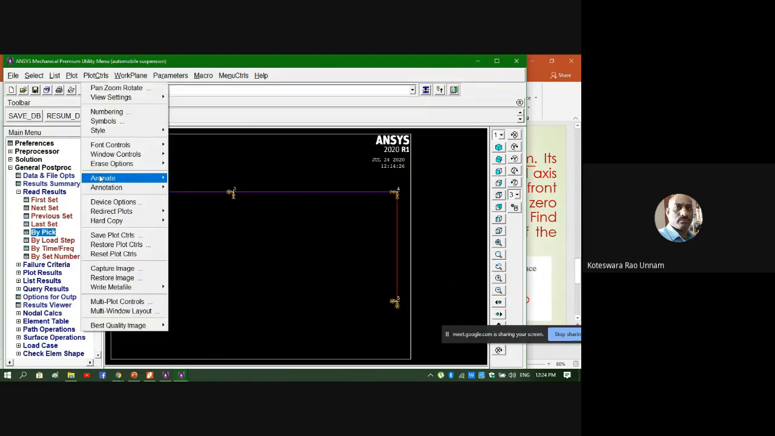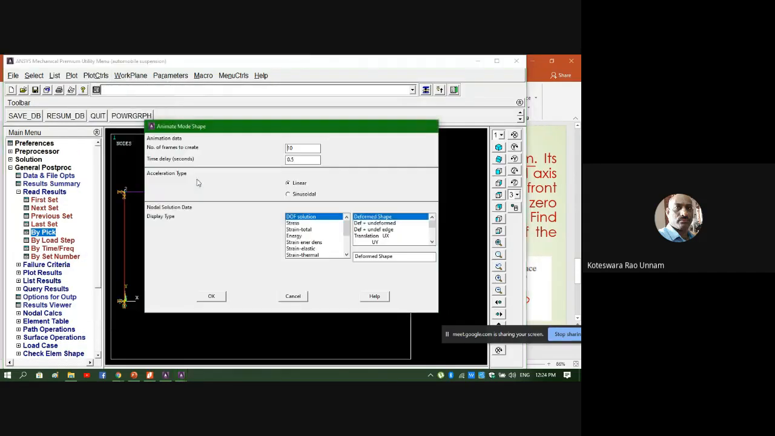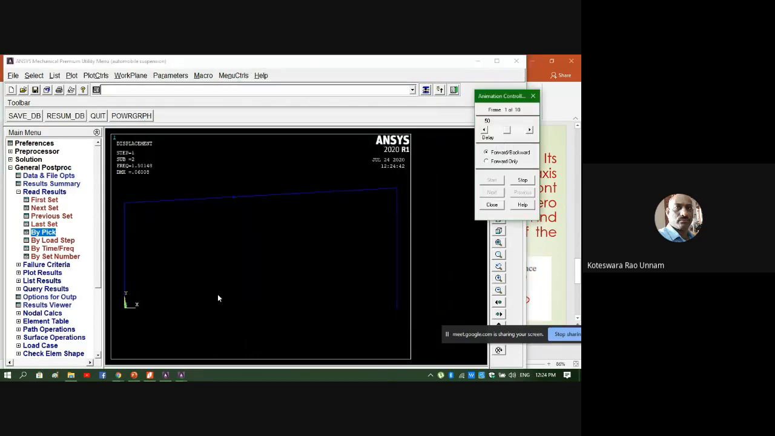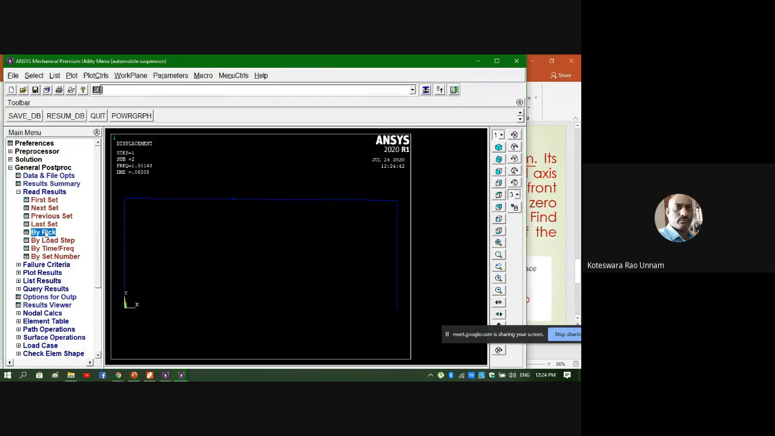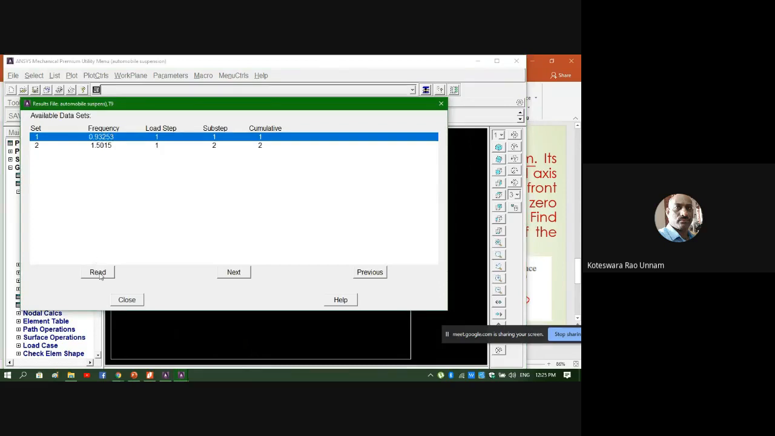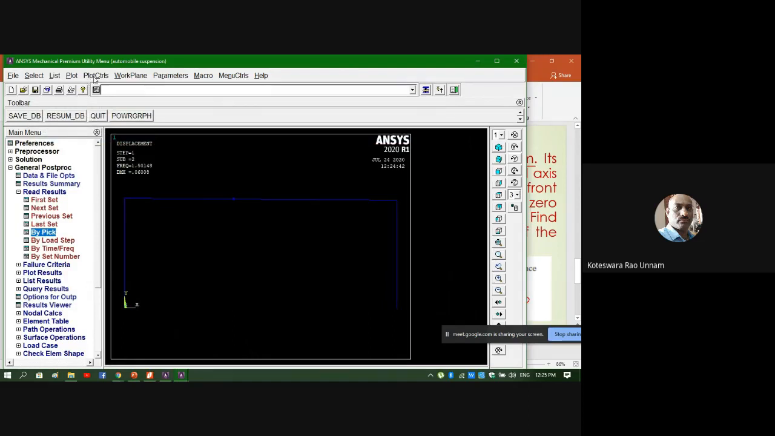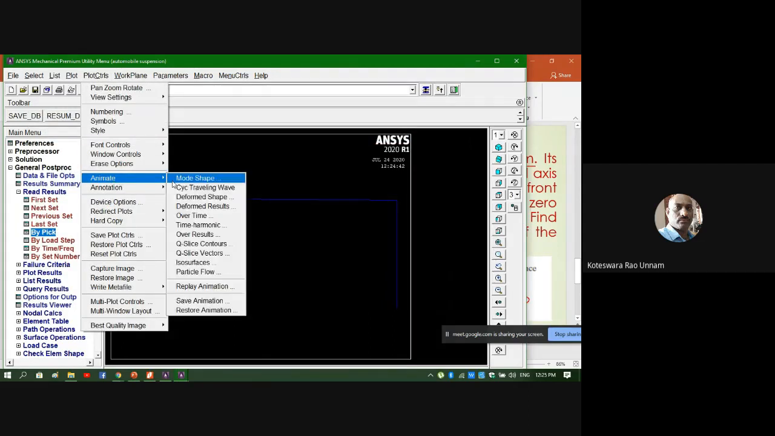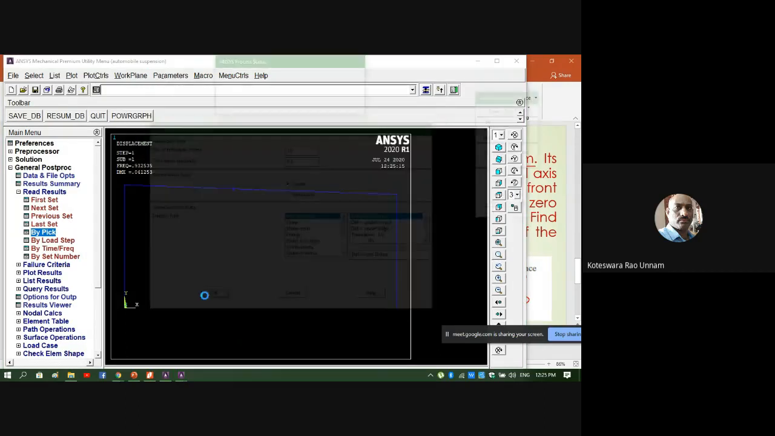So plot controls, animate, mode shape. Click OK. Now see how it is moving. Yes, it is moving like bouncing only. So it is the first mode. The vehicle will move like this. Then I'll pick the second mode. So first, I select the first mode, read, click OK. Then I go to plot controls, animate, mode shape, click OK.